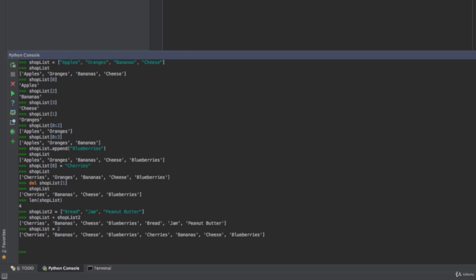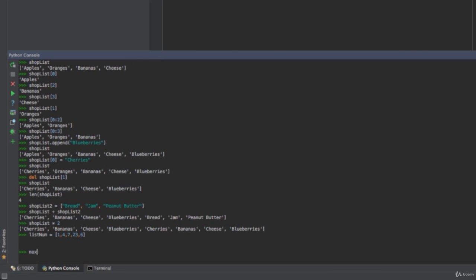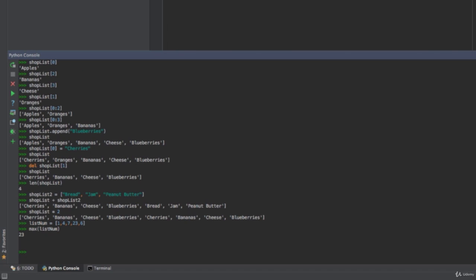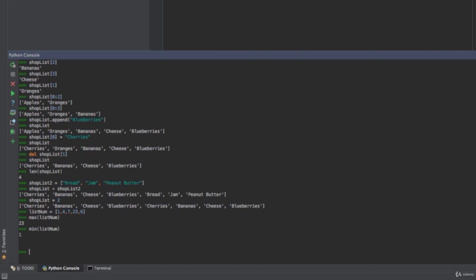Two more functions I want to touch on before I end this lecture, and that's max and min. Suppose we have a list of a few numbers. I'm going to call this list num, and I'm going to populate it with some numbers: 1, 4, 5, 7, 23, and 6. Okay? If I want to find the max of list num, the biggest number there, I can call the max function on our list num. And if I want to find the smallest value, I can say min of list num.